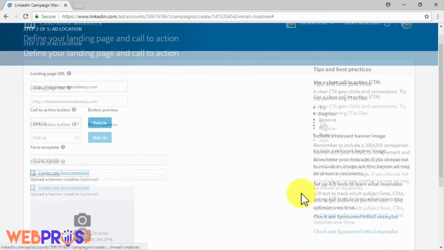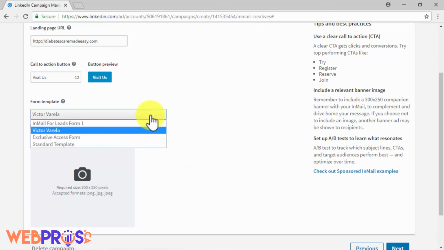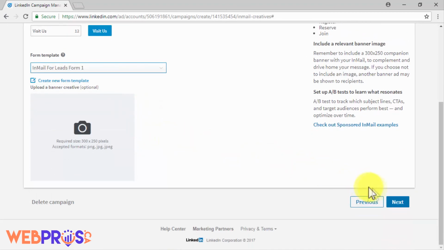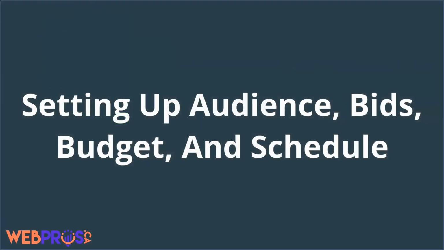Awesome! Now that you created your lead gen template, you will simply have to click on the Form Template menu and then click on your new lead gen form's name to attach it to your sponsored email. Then you have to click on Next to continue. Setting up audience, bids, budget, and schedule.